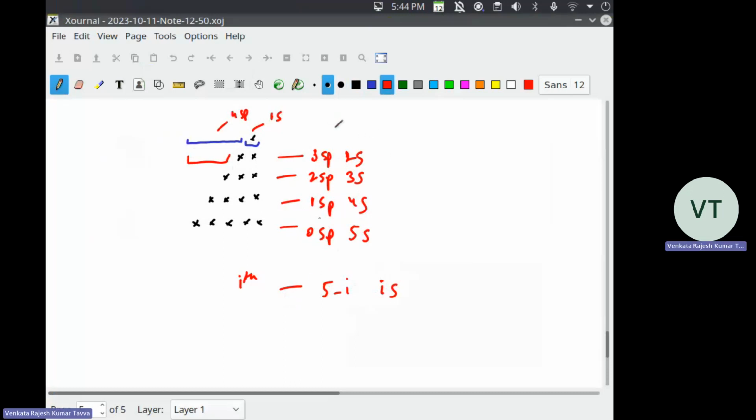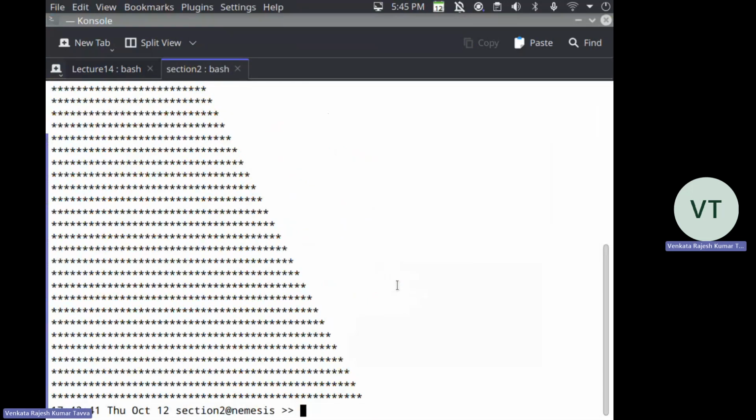Okay, so here the relation of the number of spaces and the number of stars is not just a function of i, but it is also a function of n. In the previous case, number of stars is just a function of i, not a function of n. n is the total number of rows. In this case, number of stars and number of spaces is a function of n as well as i. Okay, so we need to print n minus i spaces and i stars. Okay, so let's quickly do that.